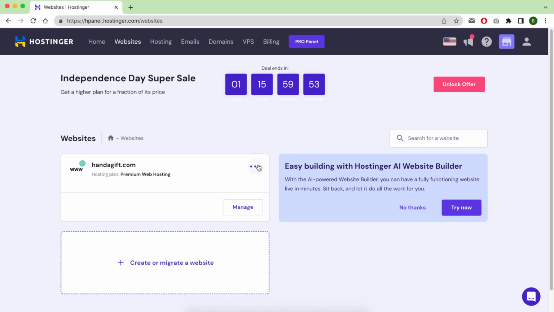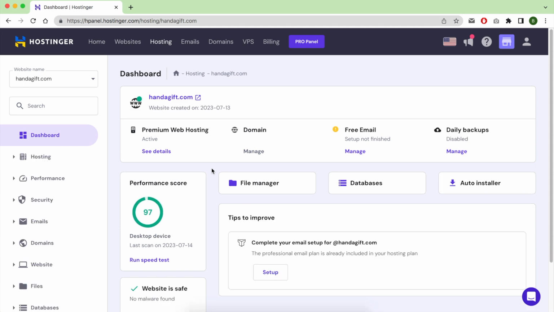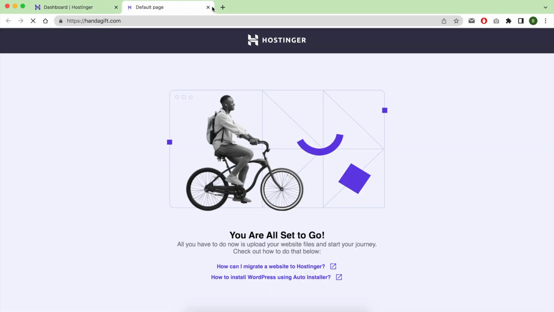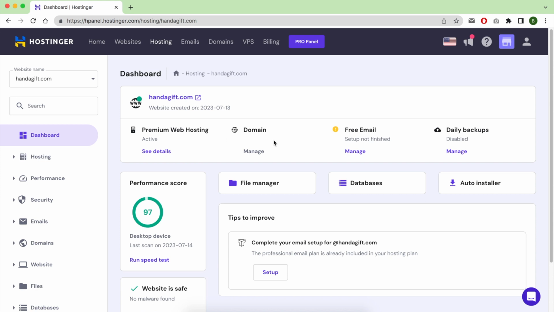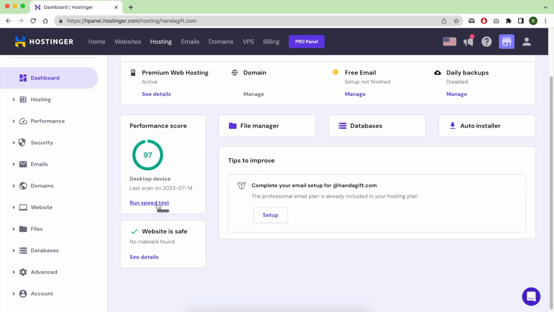From websites page, you can create a new website or manage your current ones, things like upgrade or renew. And this is the most important page. From this drop down menu, you can switch between your websites. This little icon lets you open your website easily in a new page. And you have things like shortcuts to manage your email, backups, file managers, and databases, and also performance score.